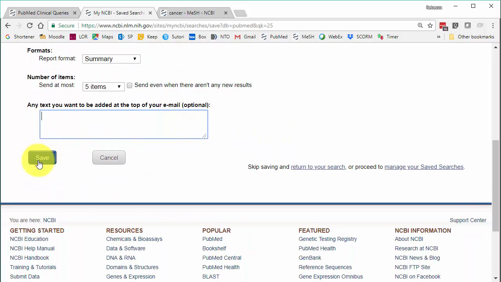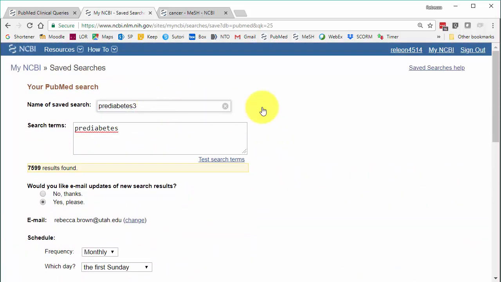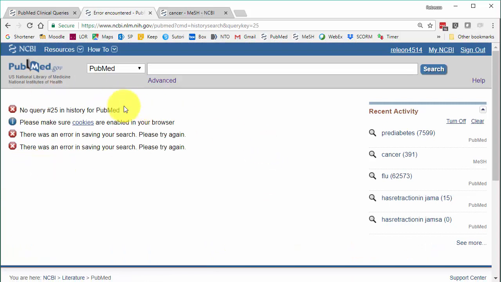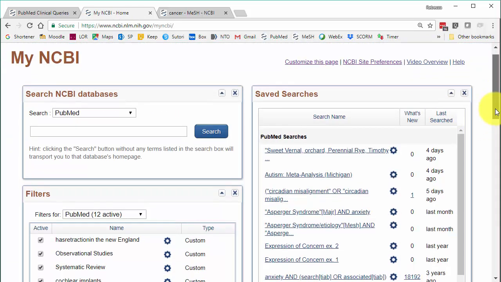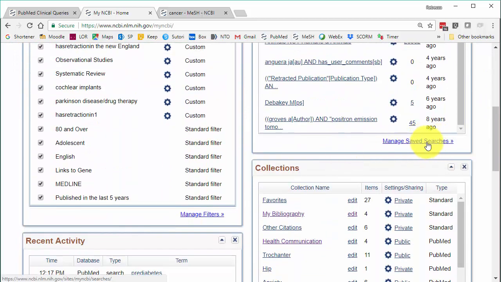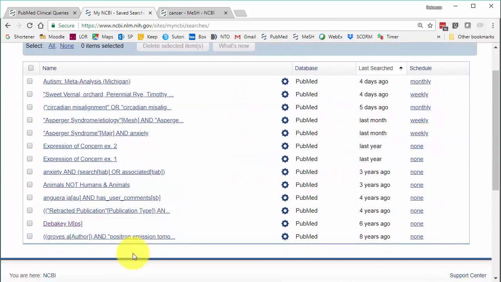So I'm going to go ahead and hit save, although I may already have this one. I'm going to rename it. And I'm going to click save. Oh, it's giving me weird messages, but I'm going to go to my NCBI in the upper right. I'm going to find my Save Search portal right here. I'm going to go to Manage Save Searches. And it indeed did not save my search.